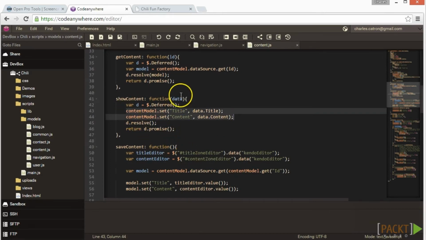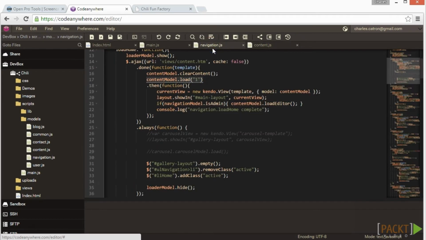Shazam! We have loaded the model and the code goes back to navigation.js, and we then take and create a new Kendo UI view and bind it to the model. And what we've done here is true MVVM magic. We take the template, which is the HTML, and we take the content model, which is the Kendo observable object. We tell Kendo UI to make this into an HTML view and bind the content model to it. Then we finally display our new view in the main dash layout.